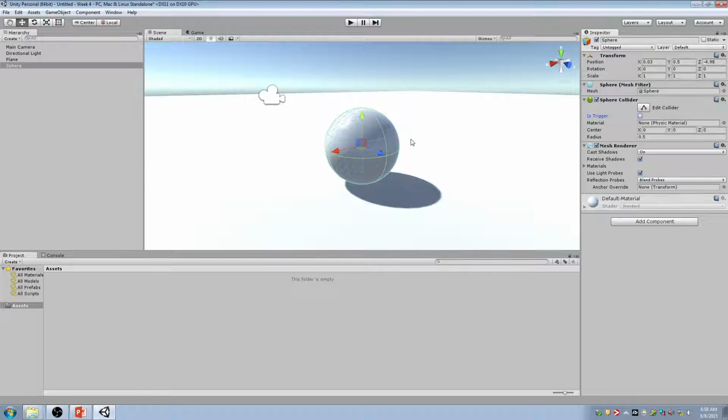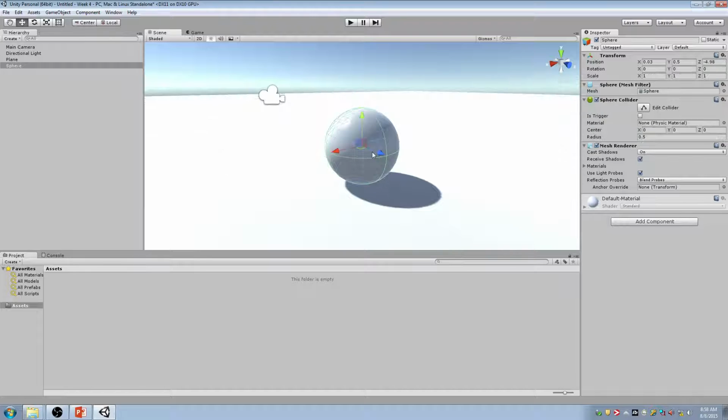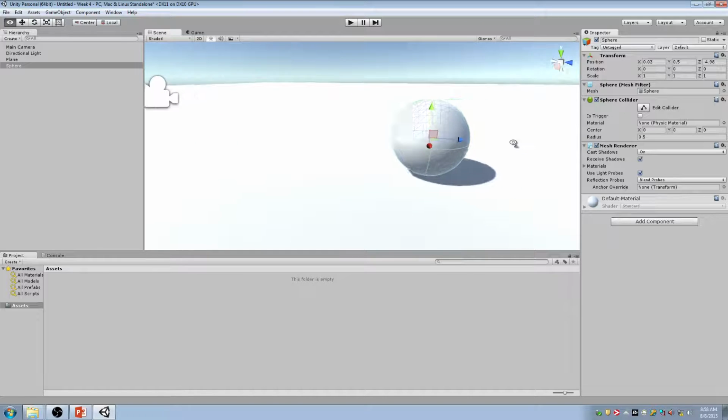You guys can put a material on it. We are going to make this thing move, so it might be helpful to put a different material other than just the default gray material here. Wow, it really doesn't like it.